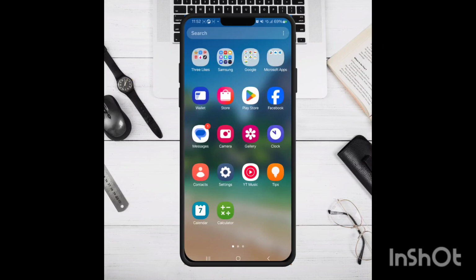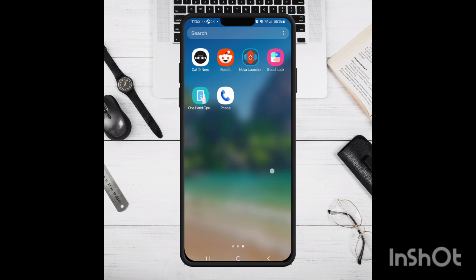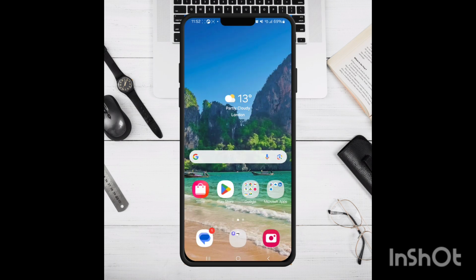How's it going? In this video I'm going to show you how to restore the phone icon on Android. So if your phone app is missing, then there's a few things that you can do.